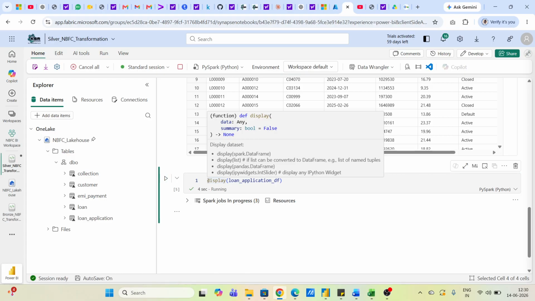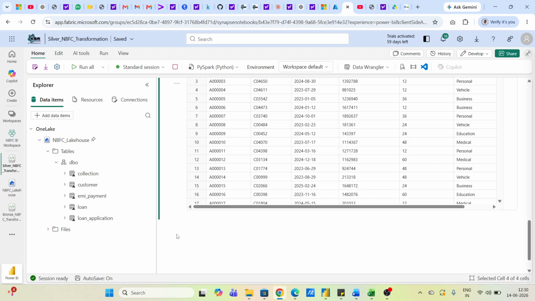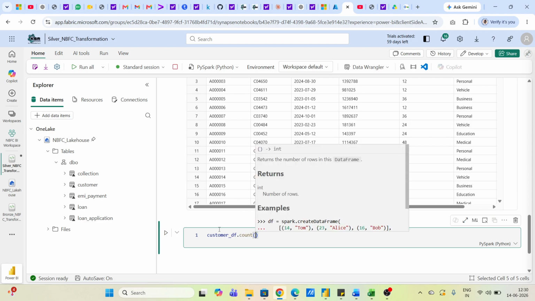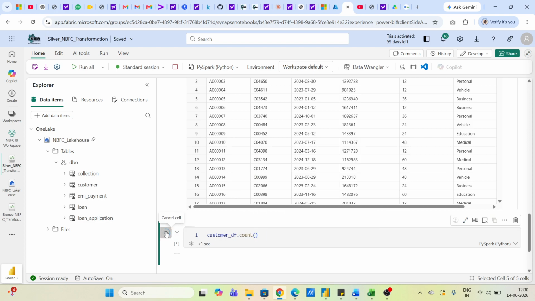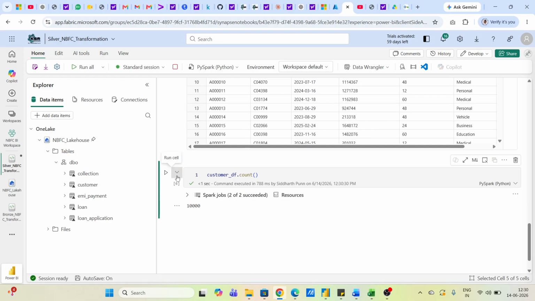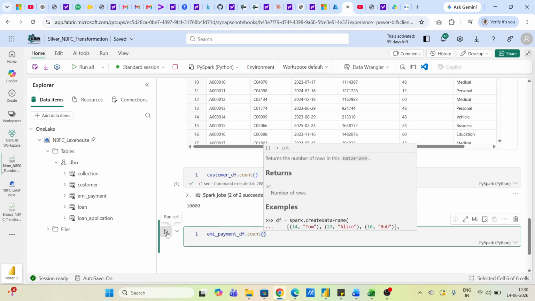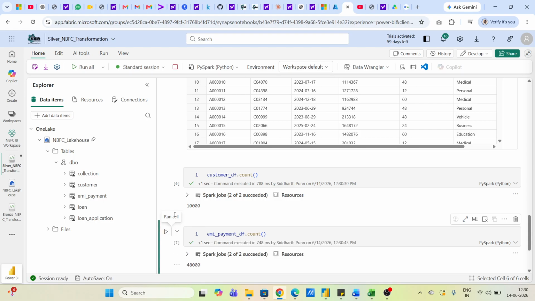So just check, we can go for the count statement now. We need to check how many records there are for the customer table. There is a command for that, customer_df.count. Same way we can use it for the loan application, and for the EMI payments. We can use EMI_payment.count, and it will give you the count for the EMI payments table, which is 48,000, right?